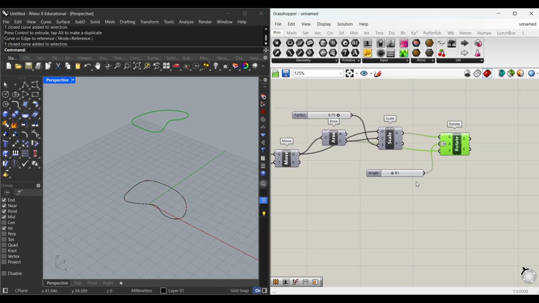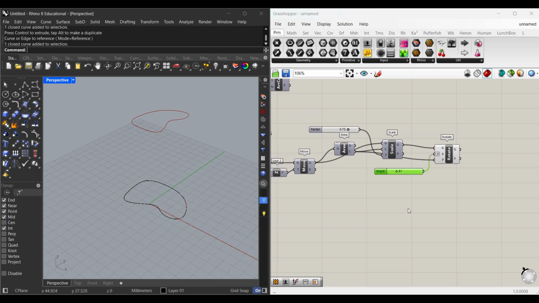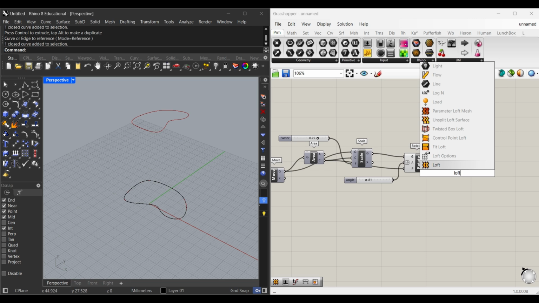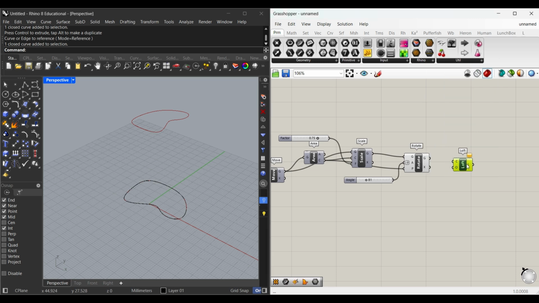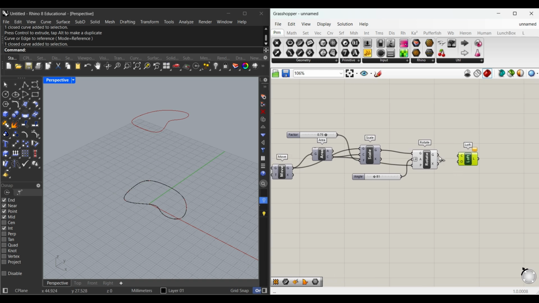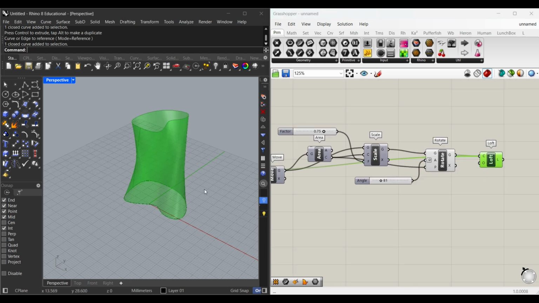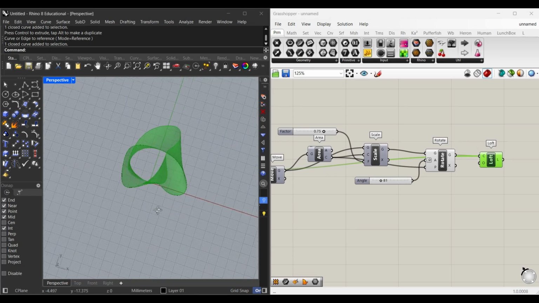Now what I want to do with this is loft between the two. So I'm going to click or double click and search loft, and then connect our rotated geometry, and then connect our initial curve by holding shift and dragging it into that. And now we have created a surface.